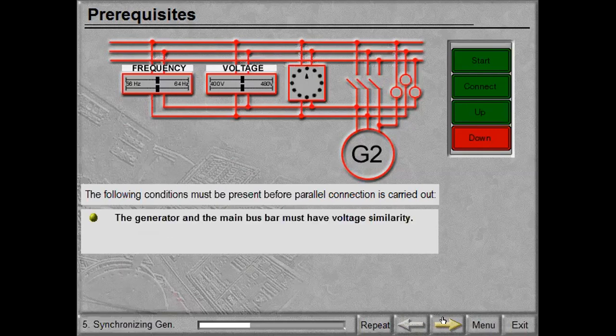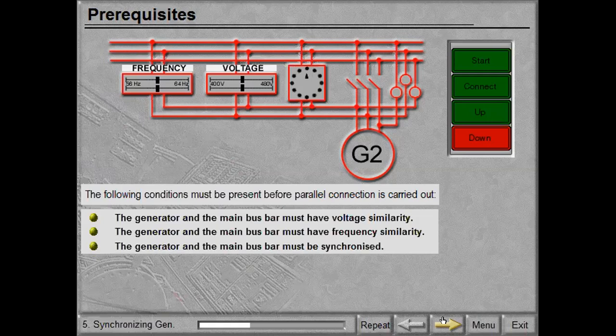The following conditions must be present before parallel connection is carried out. The generator and the main bus bar must have voltage similarity. The generator and the main bus bar must have frequency similarity. The generator and the main bus bar must be synchronized. The synchronization is waves. How do you synchronize? Let me explain to you now.